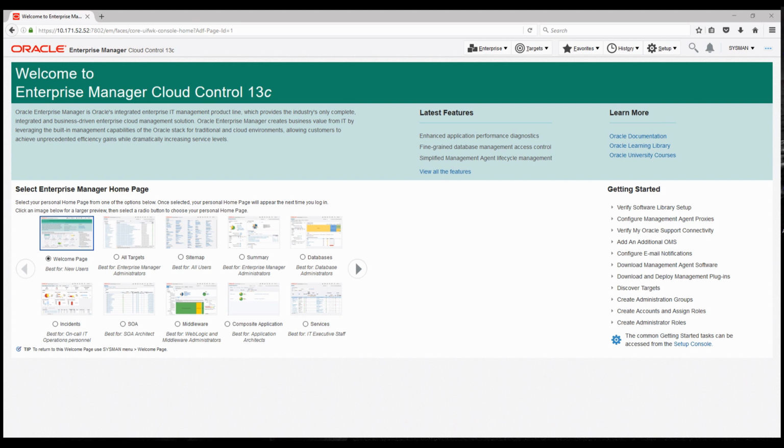With the help of this integration, you can have access, for example, to a complete monitoring solution for your Oracle Linux systems. You can have a bare metal provisioning solution, and you can also have an automatic patch management solution. All that is possible through Enterprise Manager Cloud Control 13c, or 12c if you go for the older application.